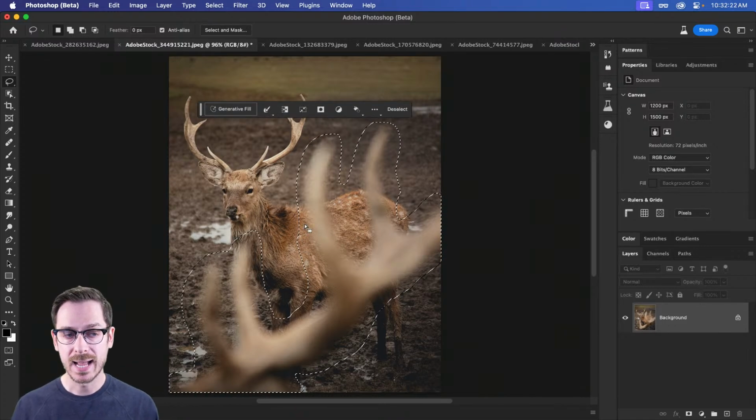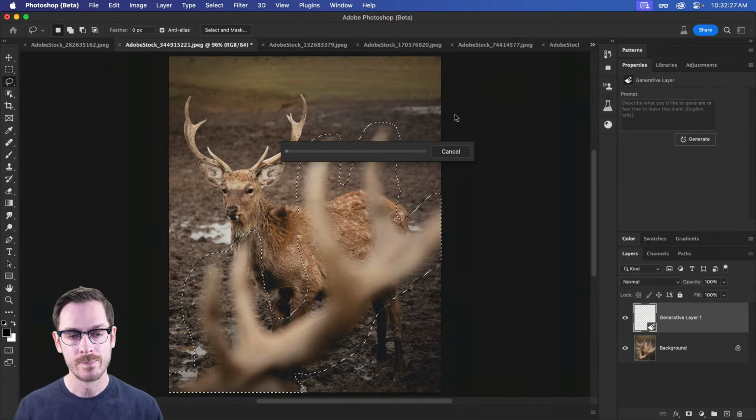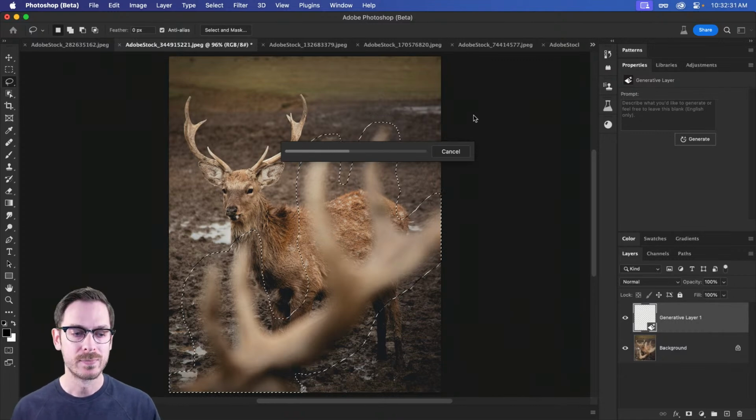Now, like the last example with Generative Fill, we don't have to enter anything in this text field, and we're going to press Generate. What I would imagine is happening now in the background is it's understanding that this is a deer or a buck or whatever this animal is, and it's generating what it believes to be the rest of this animal.